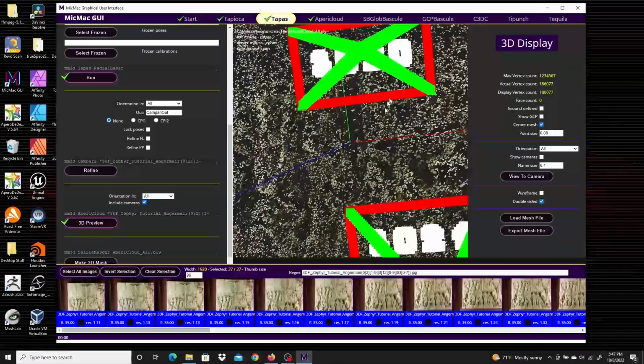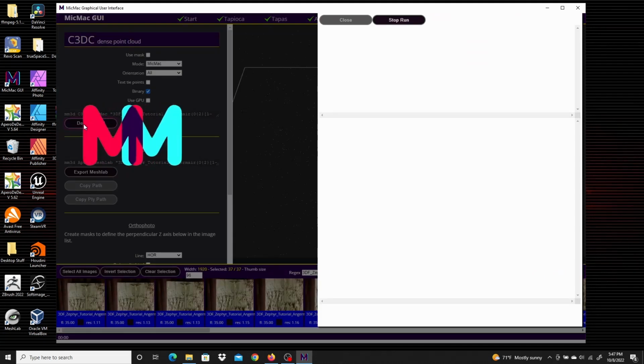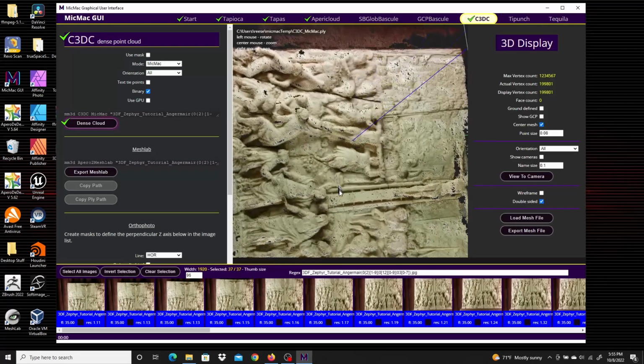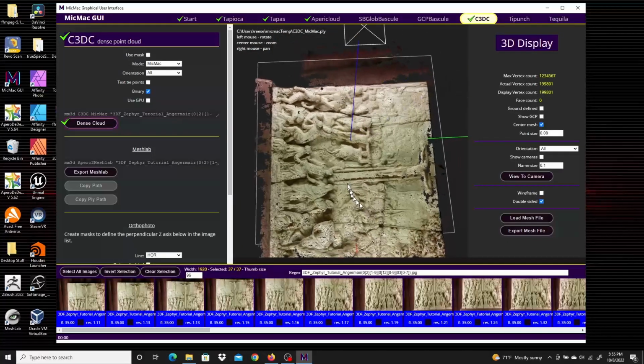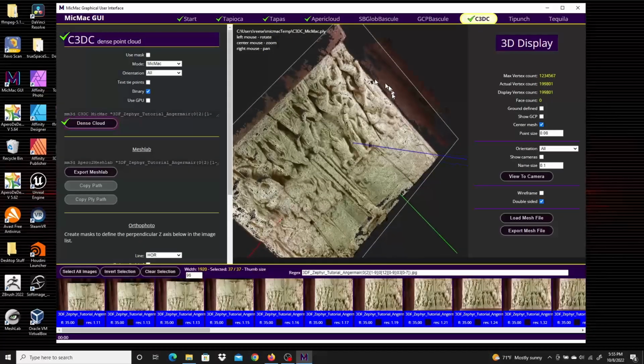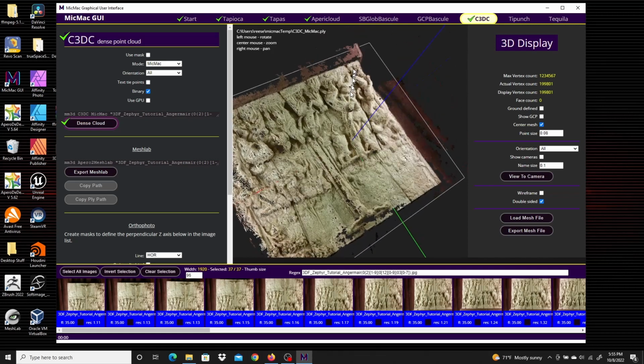Let's make a construction from this. I'll go ahead with the MicMac and create a dense cloud. And it's done. Okay, got a 3D result. This is as far as I wanted to take it. I just wanted to be sure that the full process is working, and it is.